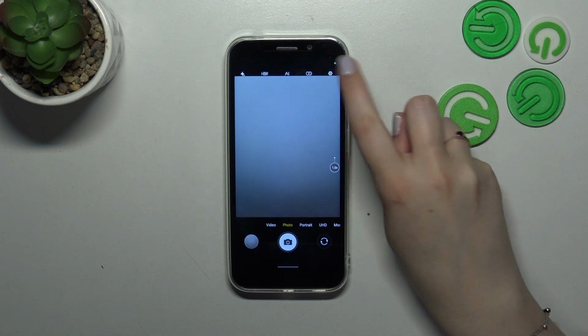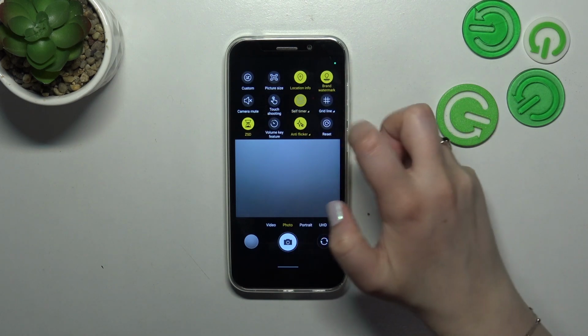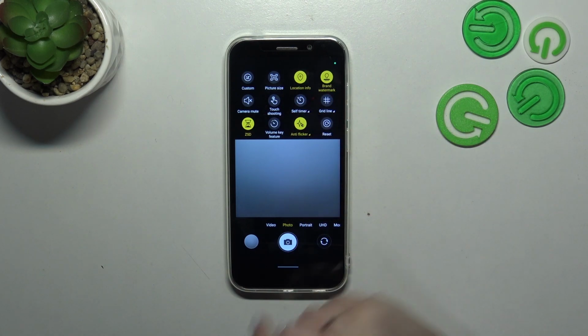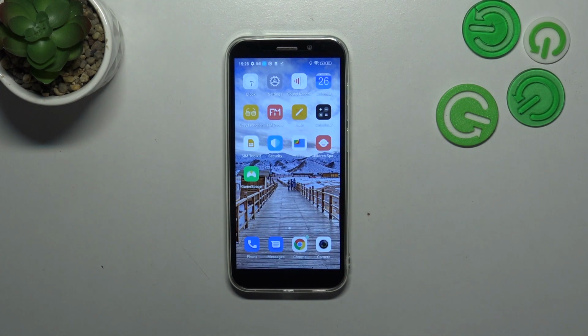And if you want to turn it off completely, you have to get back to this panel and simply tap on it. And since it is not highlighted, it means that the timer is turned off and your device will take photos right after touching the shutter button. Alright, so basically that's all. This is how to set the camera timer in your DOOGEE X97 Pro.